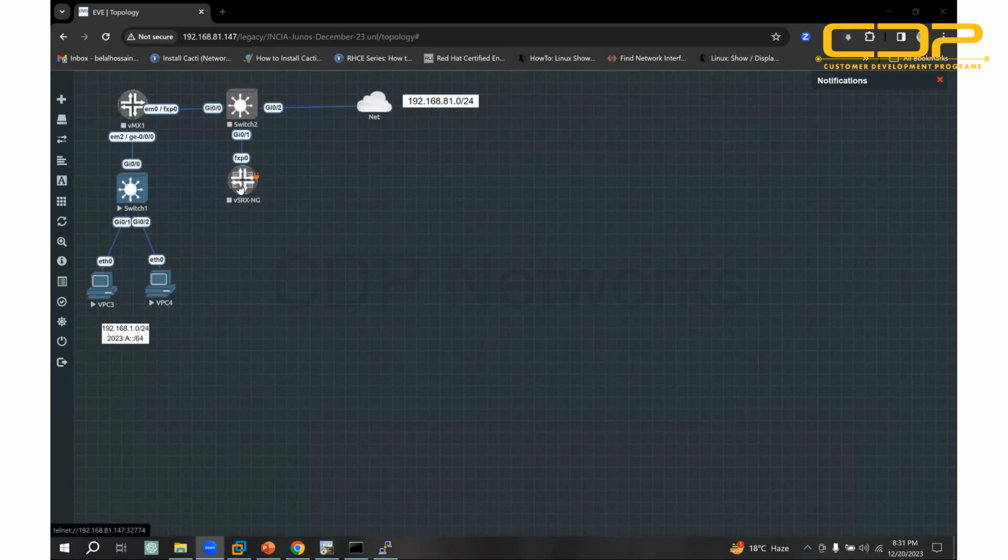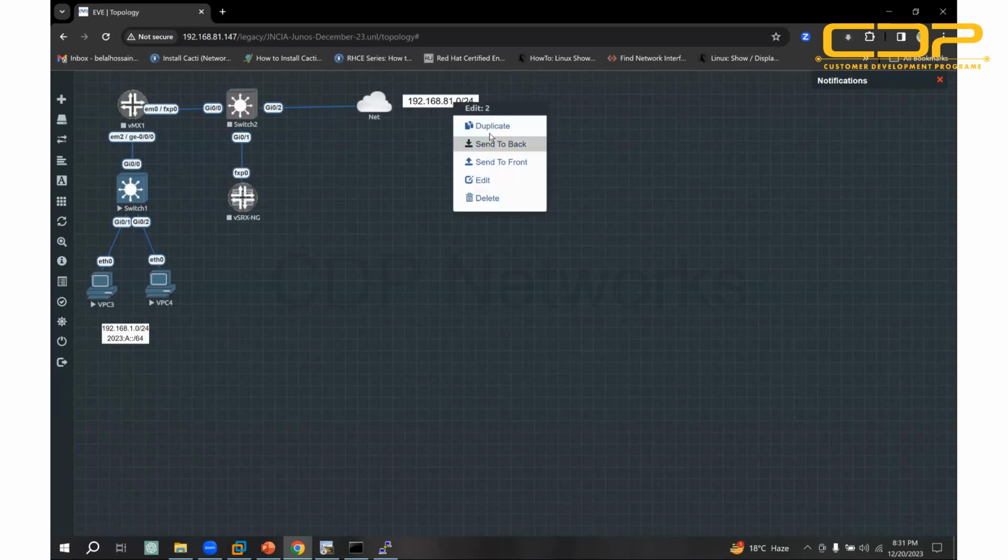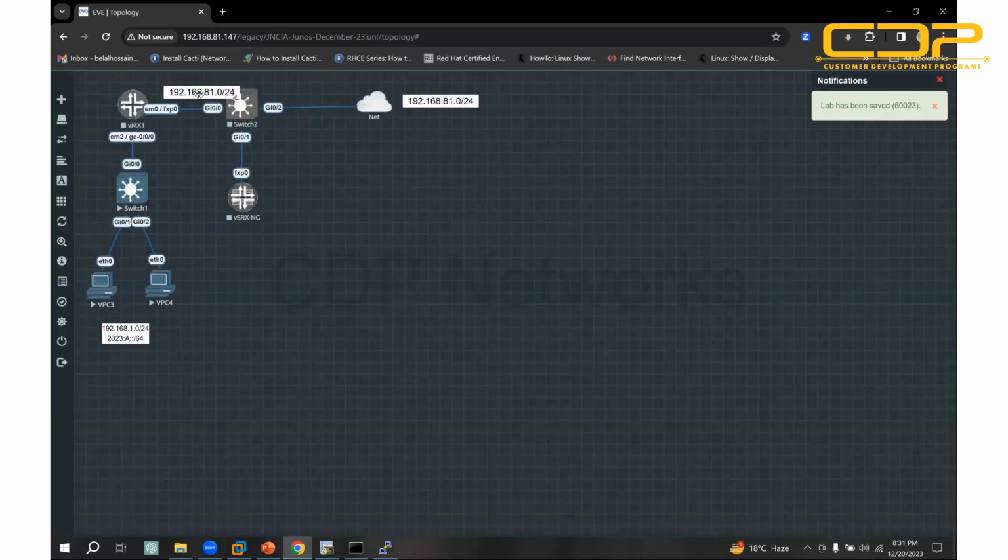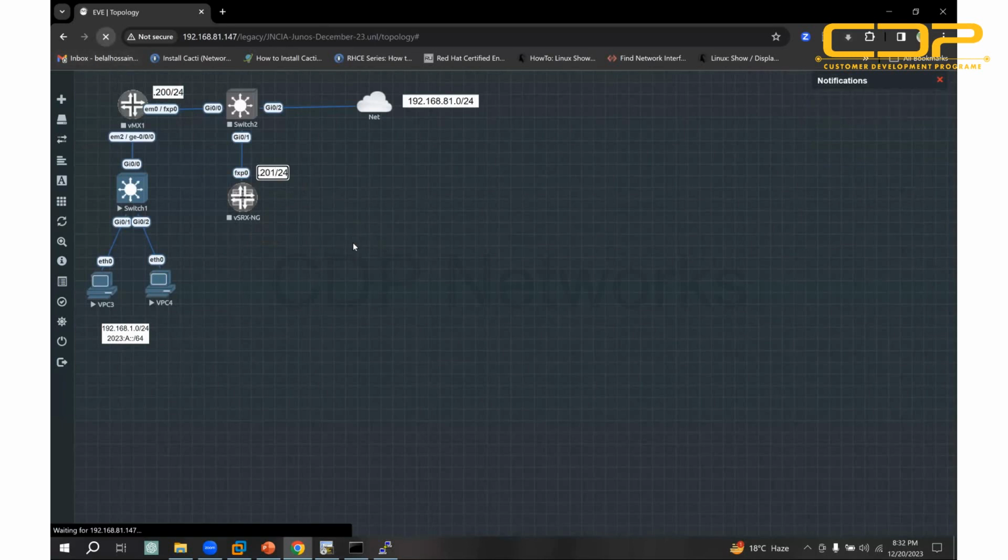So this is the management port. So choose here. We use your IP address as .200. Sorry, .200 for the Juniper router and set IP .201 for Juniper security device SRX. Okay. So power on, start.